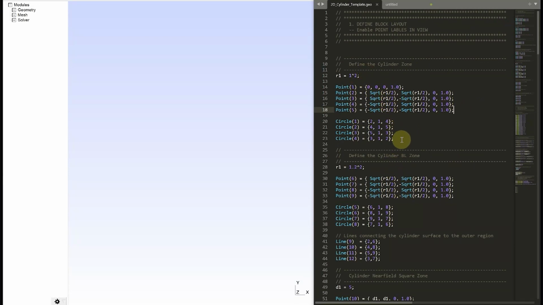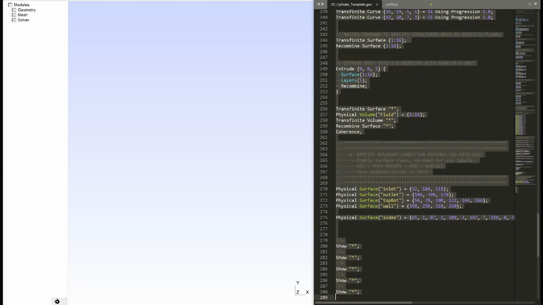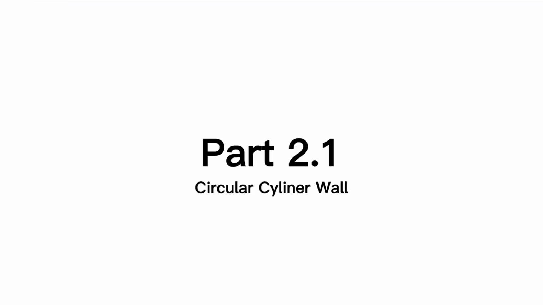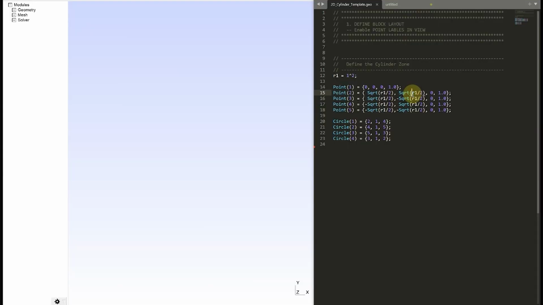So first of all, let's look at the first part of the script, which is called define the circular cylinder zone. As the name tells, it should define the circular cylinder wall, which is the exhaust pipe of the truck. So let's just delete all of the rest of the script and only keep this one. Let's actually visualize what kind of thing this part of script does in Gmesh.